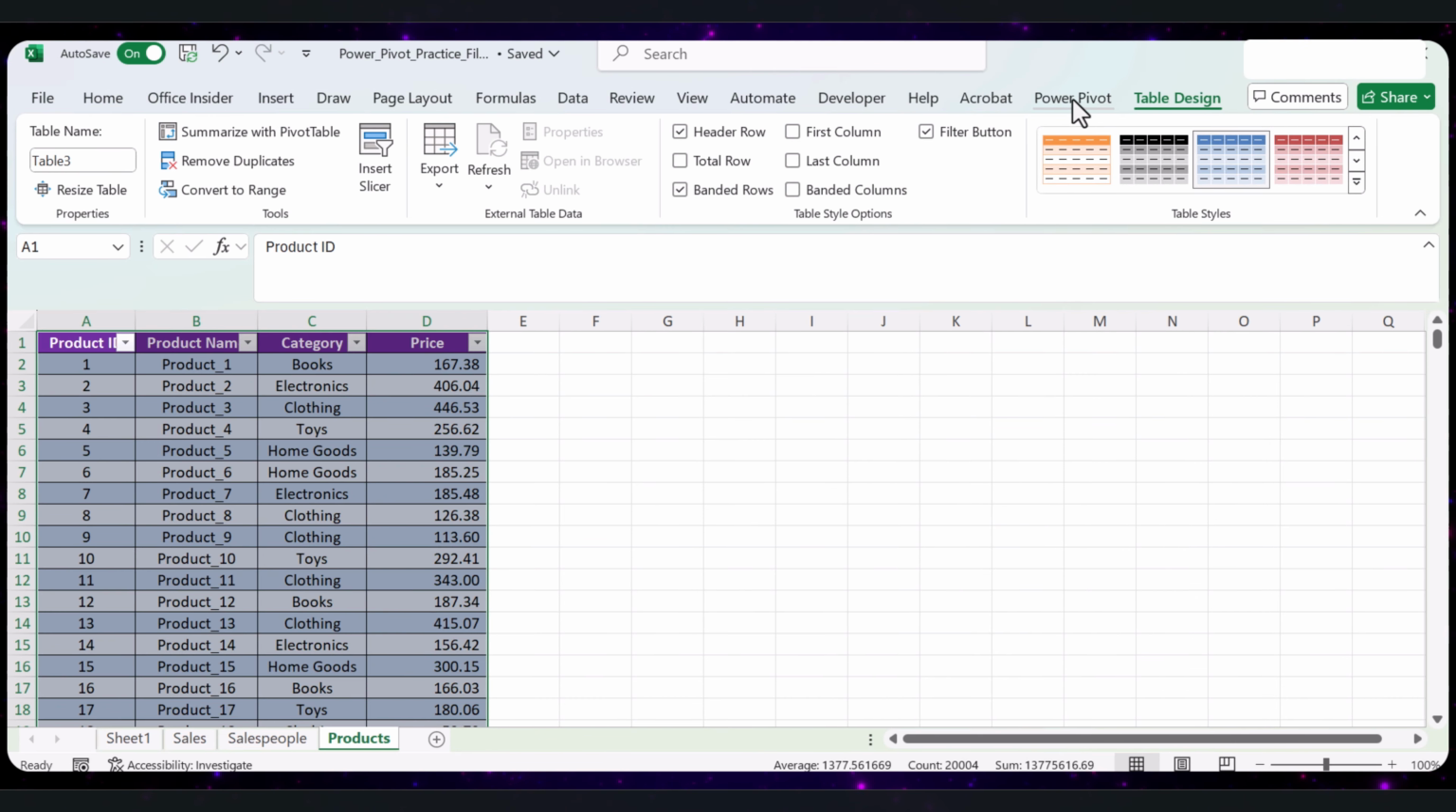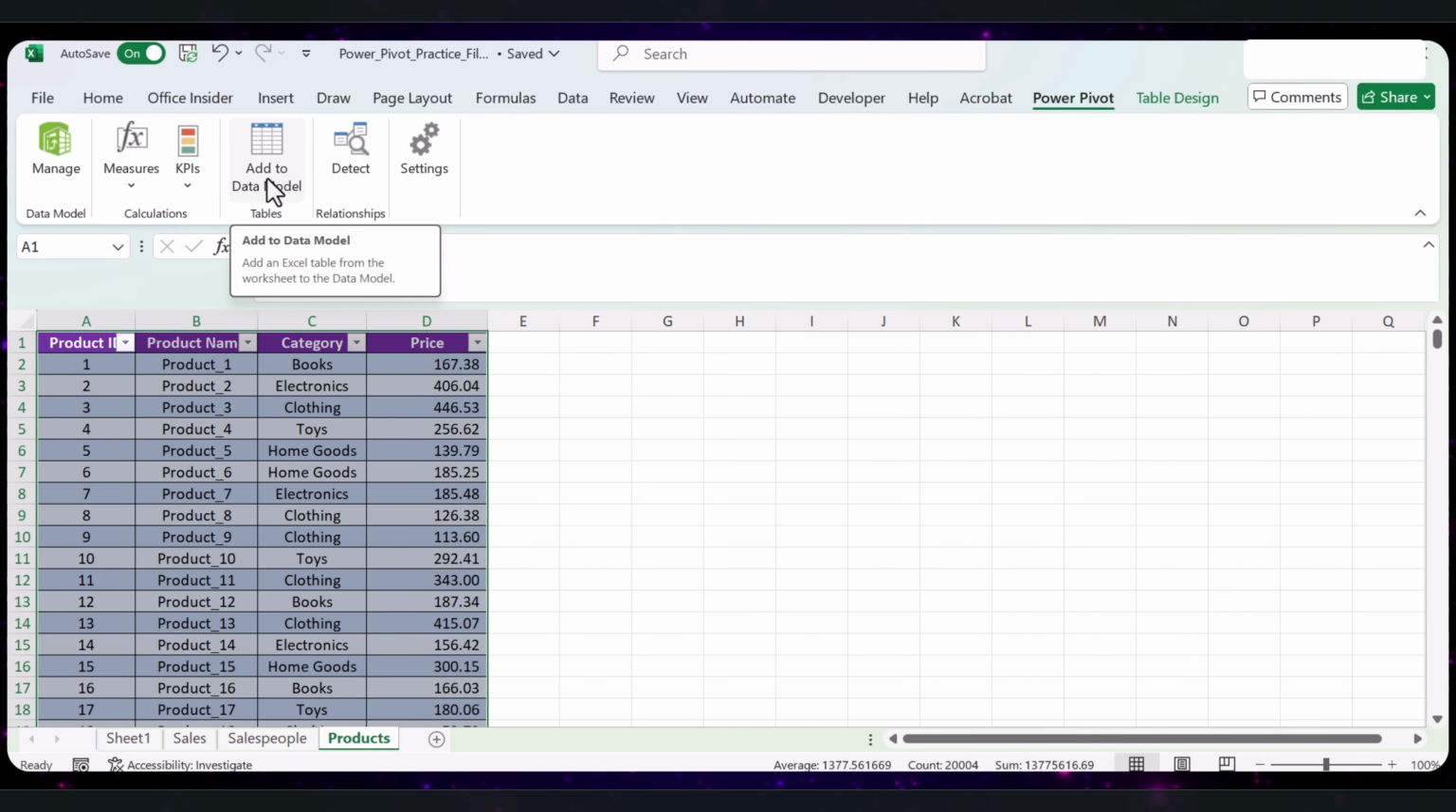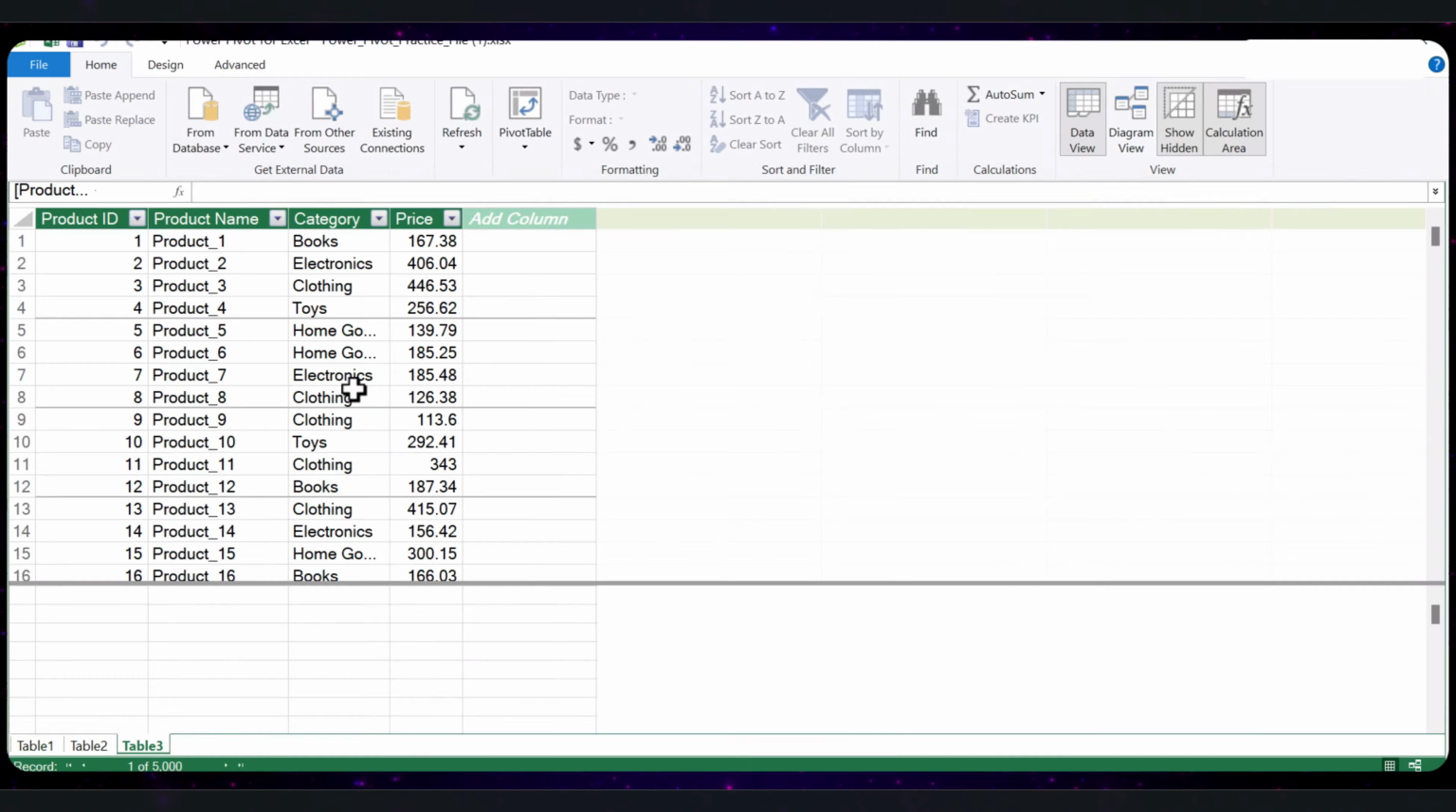Go to the Power Pivot tab and click Add to Data Model. The product table will now appear in the Power Pivot window. We have it indicated here as Table 3. And you can keep adding tables and relationships without duplicating data. Regular pivot tables can't handle this complexity.